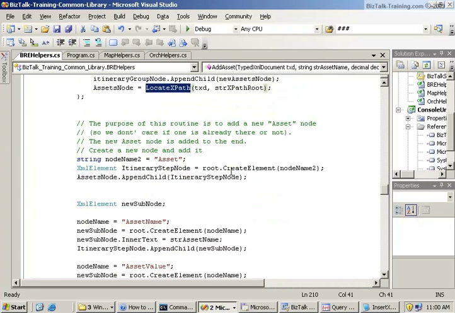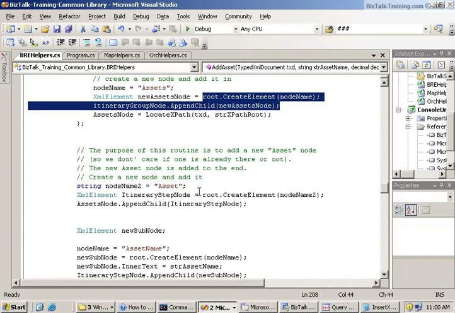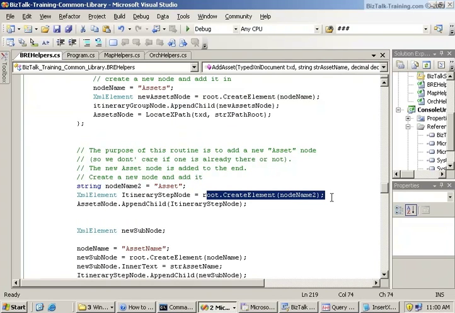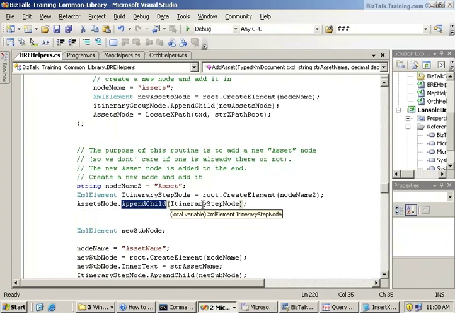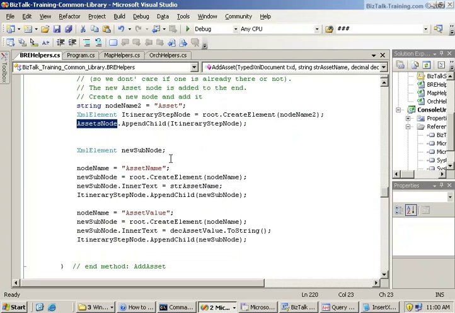Okay, so now we're going to create a new node called asset, and we're going to follow the same steps we did right here. We're going to create root.CreateElement with node name 2, which is asset, and then we're going to append that child into the existing asset node that we already have. Okay, now we're going to add the two children. So we have an asset. An asset should have an asset name and an asset value.